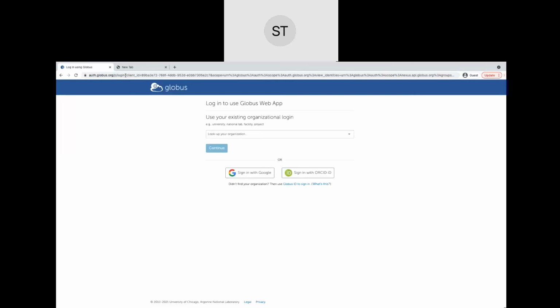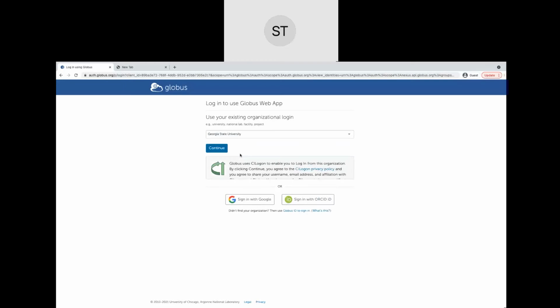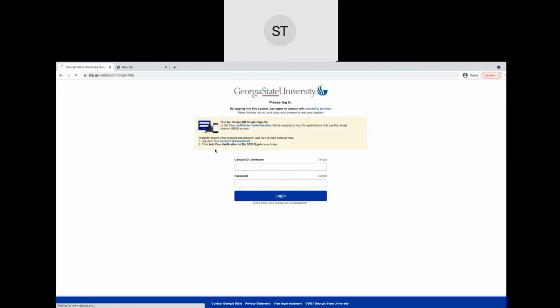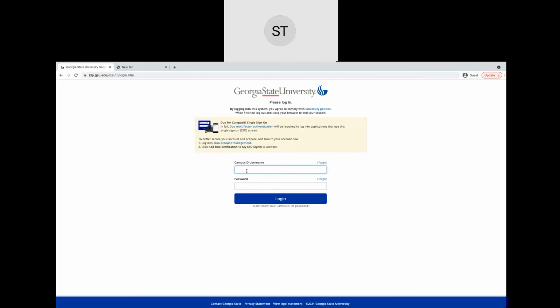Once you go to app.globus.org, it will take you to this page. Search for Georgia State University in the organization field. Select Georgia State University and then click on continue. Then you'll see this page. Log in using your GSU campus ID and password.